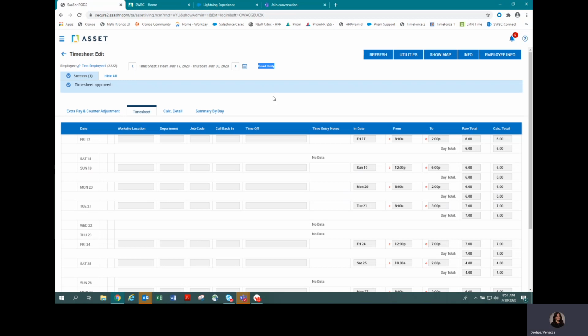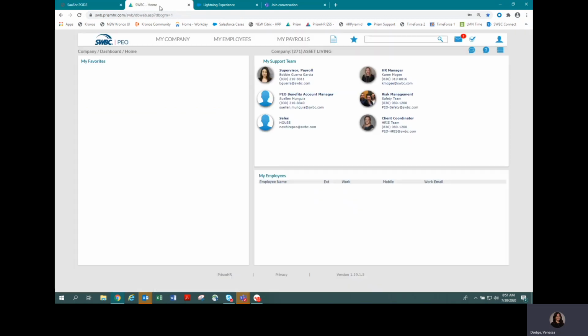Once you approve this, at this point, email your regional and let them know, hey, I have approved test employee's timesheet. Can you please go in there and approve it? That's it. You're done with this piece. Once you've completed the timesheet approvals in Kronos, you're going to hop over to the SWBC portal. This is where you go and log into the ATS system, or you view employee records and all that good stuff.